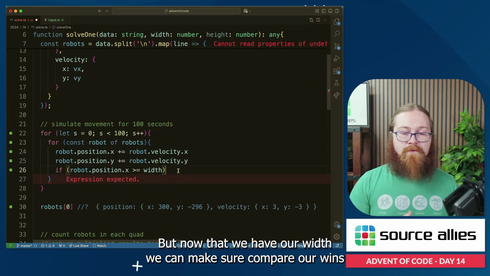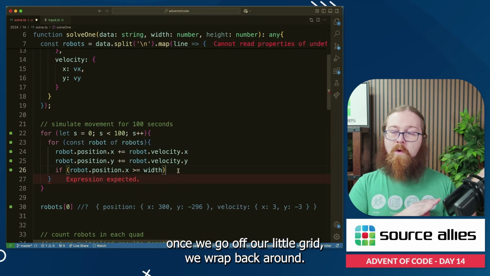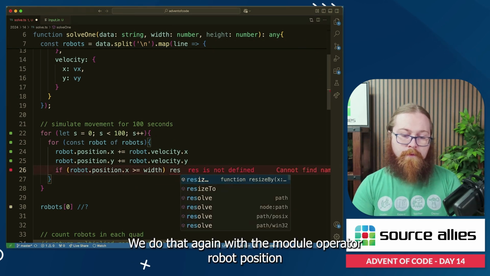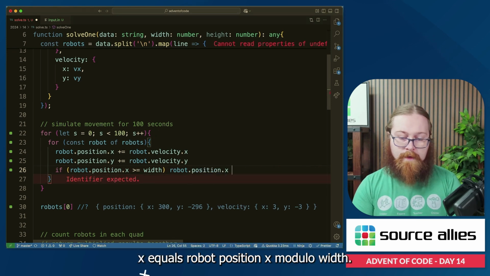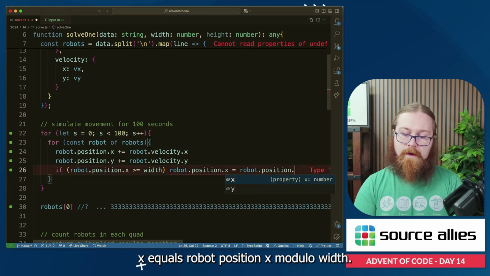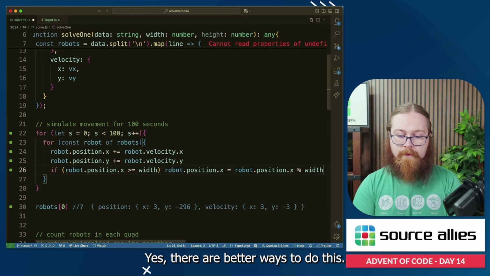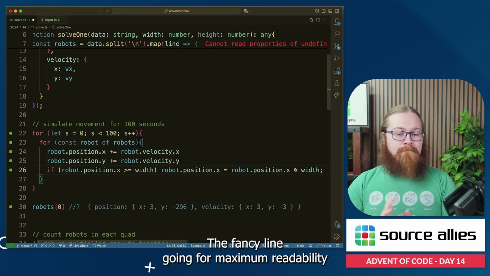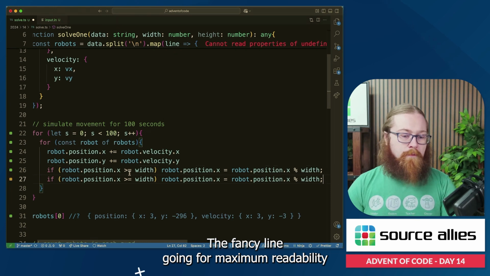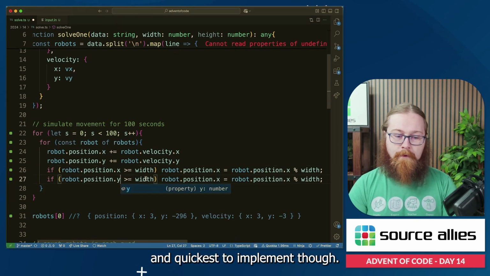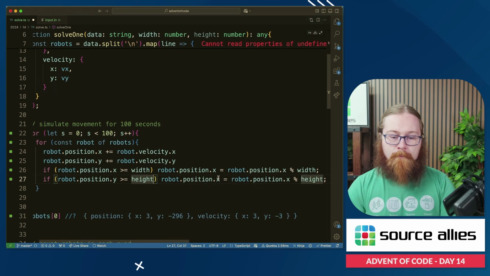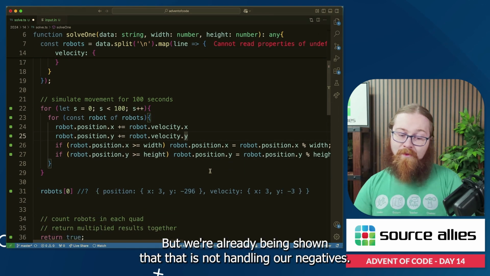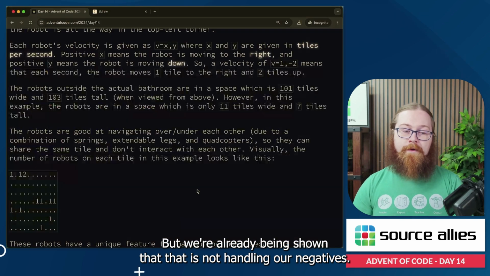But now that we have our width, we can compare against it. Once we go off our little grid, we wrap back around. We do that, again, with the modulo operator. Robot position x equals robot position x modulo width. Yes, there are better ways to do this. It could all be inlined, one-lined, fancy-lined. Going for maximum readability and quickest to implement, though. So that should wrap around the positives, but we're already being shown that that is not handling our negatives.